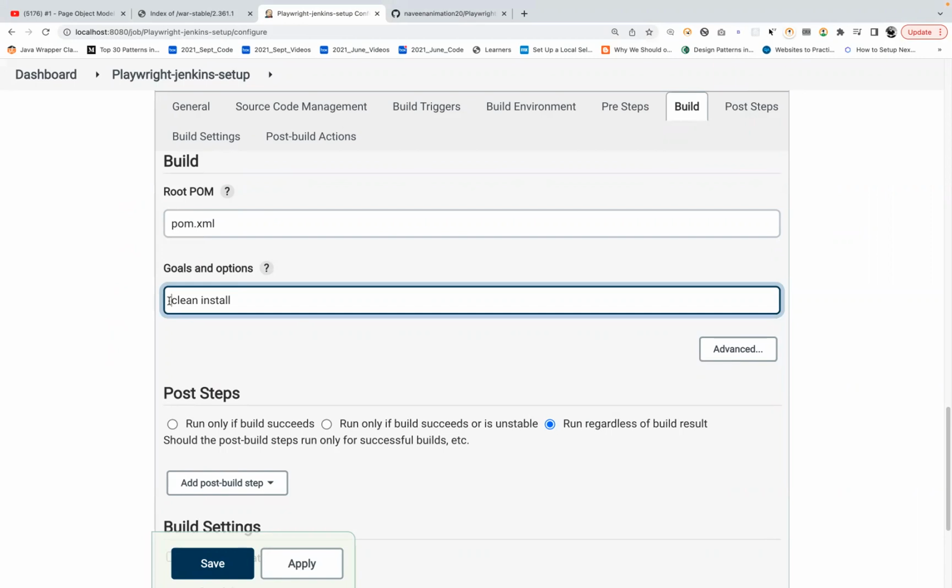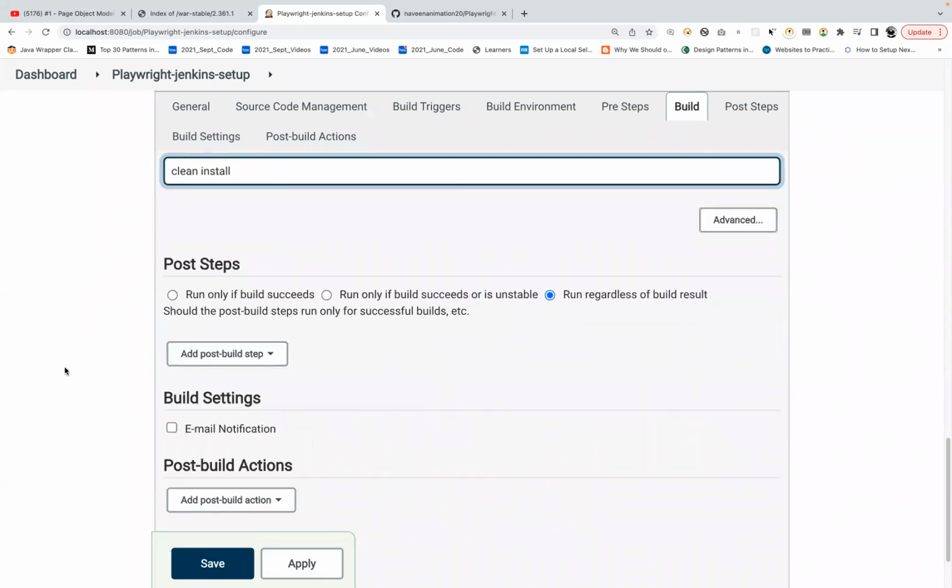No need to write MVN over here. It will automatically take Maven because this is by default a Maven project. So you just need to write clean install or test also. You can write it here.